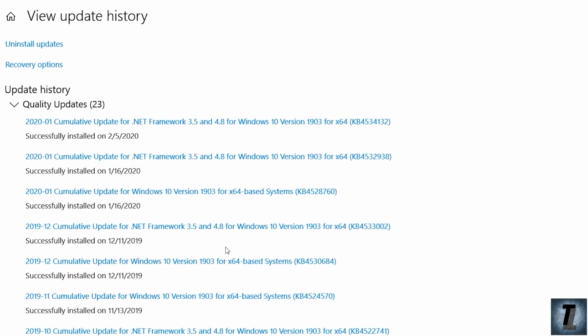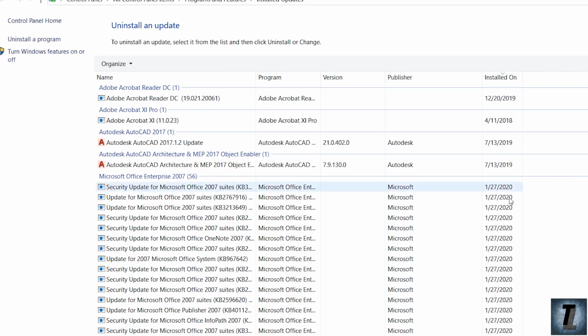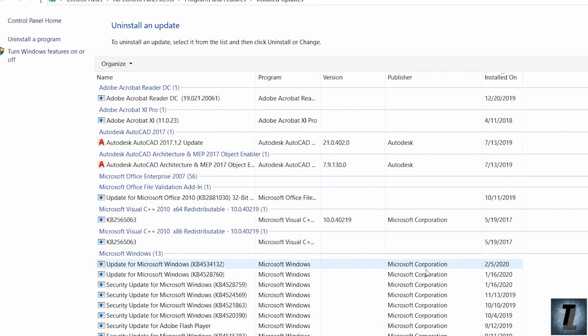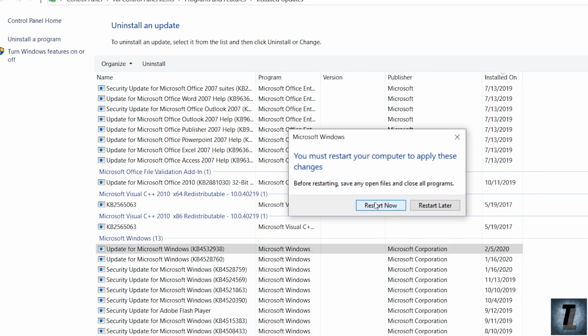Here you'll see all the updates that have been installed recently. Look for the option that says Uninstall Updates at the top of the page and click on it. This will show you a list of updates with their installation dates. Find the ones that were installed right before your search issues began and select them for uninstallation. Make sure you check that they're completely removed by restarting your PC and going back to check that they don't appear in the update history anymore. This could very well clear up your search problems if a recent update was the culprit.